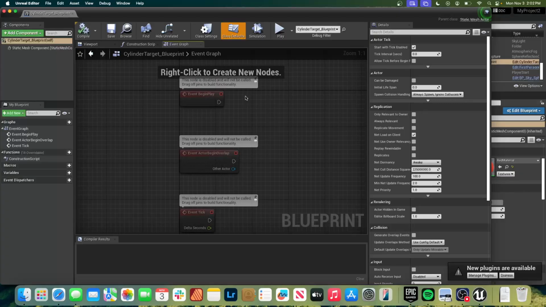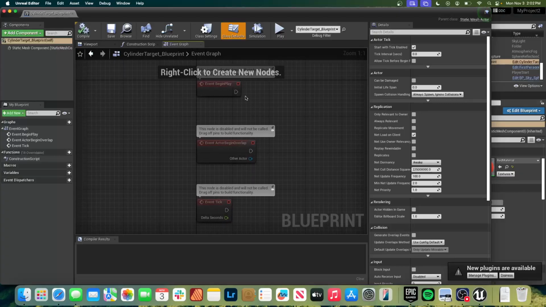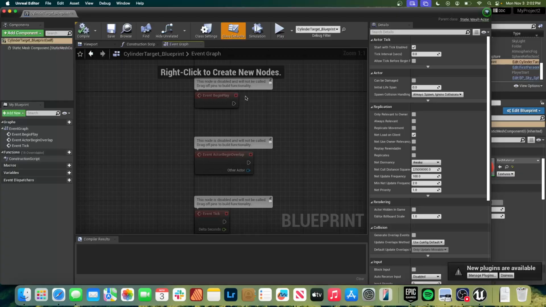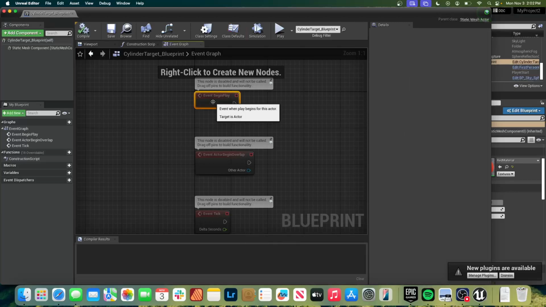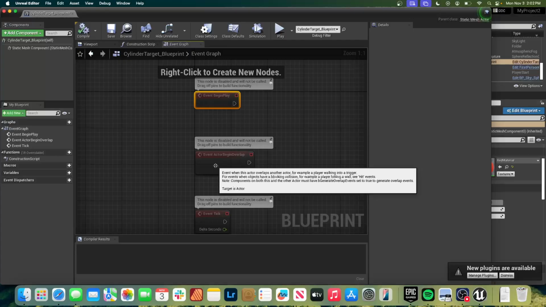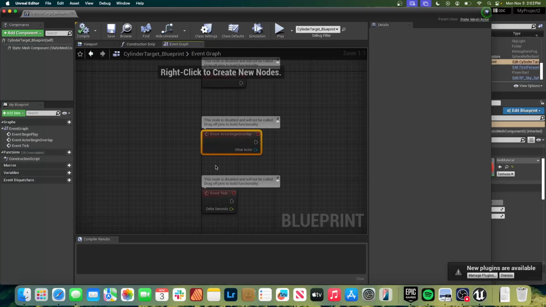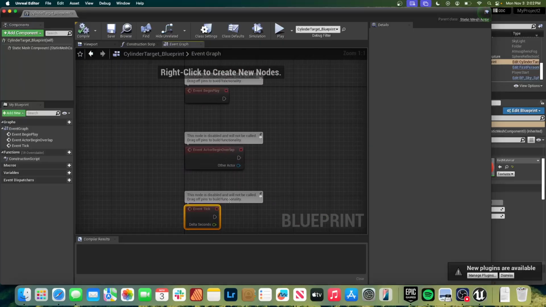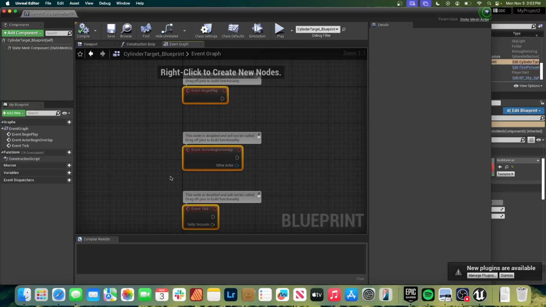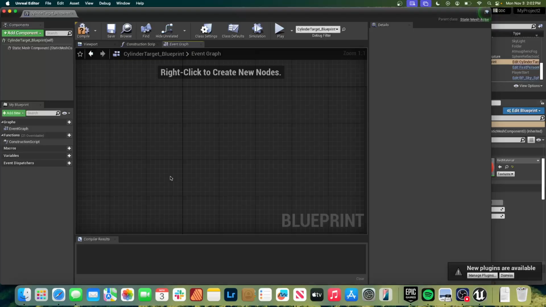So when you start out with a new blueprint, it gives you three default events. One is the Begin Play event, this is the Actor Overlap, and this is the Event Tick. So there are three different things here, and those matter. Because we want to start from scratch, we're just going to clear that out, right?